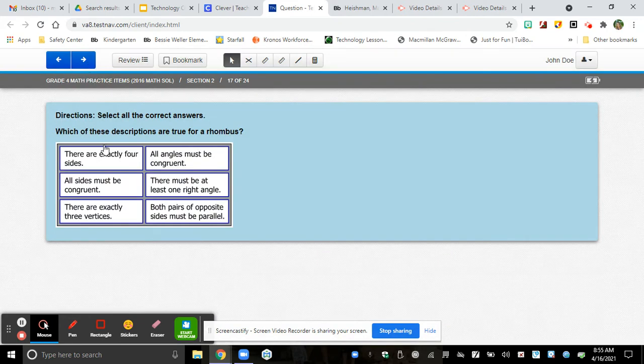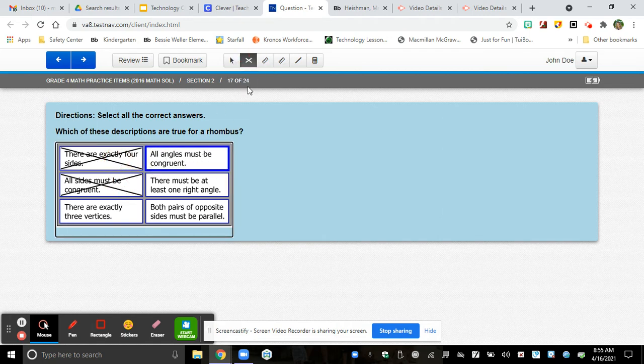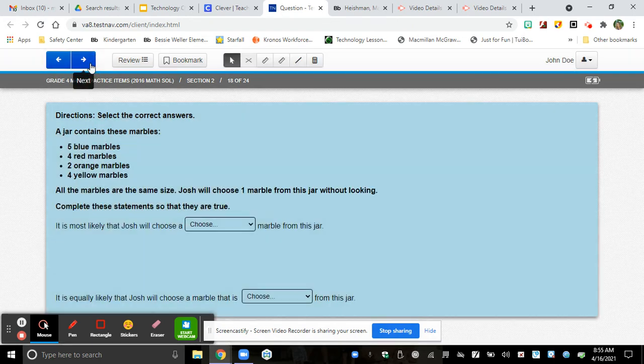Again, when you get to these questions and it says select all the correct answers, that's true for rhombus, you're going to have to make sure it bolds for the correct answer. If you just eliminate a question and it's not bolded, then that doesn't mean these are correct. They have to be bolded if these were correct. Now that's not correct. I'm just clicking for you.